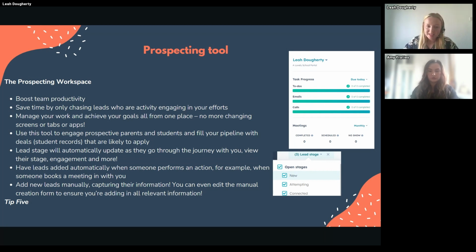Lead stage will automatically update as they go through the journey, so you can view their stage, their engagement, and more. So you can see there I've got a couple of open stages I've just screenshotted: new, attempting, and connected. If somebody's booked a meeting and then they don't show, for example, or it's cancelled, they could be automatically updated to attempting. So they're attempting, but it's not quite there. Maybe they're fully connected, they're fully there with you, they're engaging, and they're connected. So it'll happen automatically in HubSpot, which is really helpful and really handy.